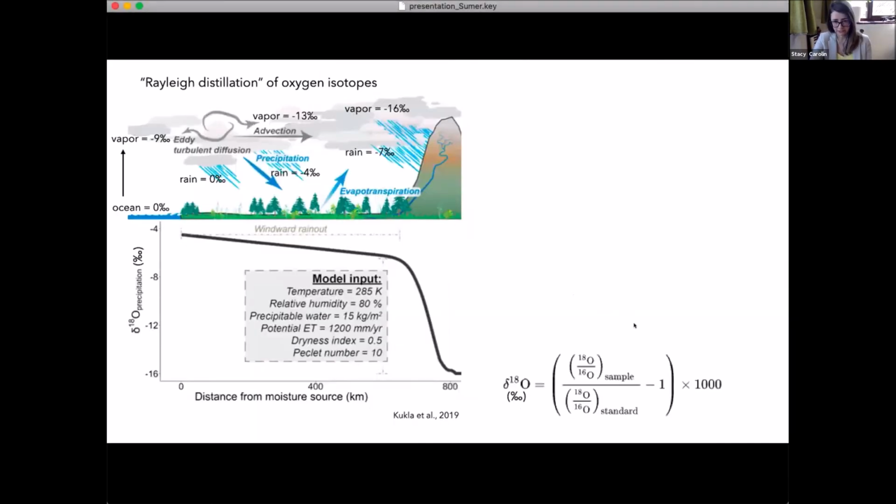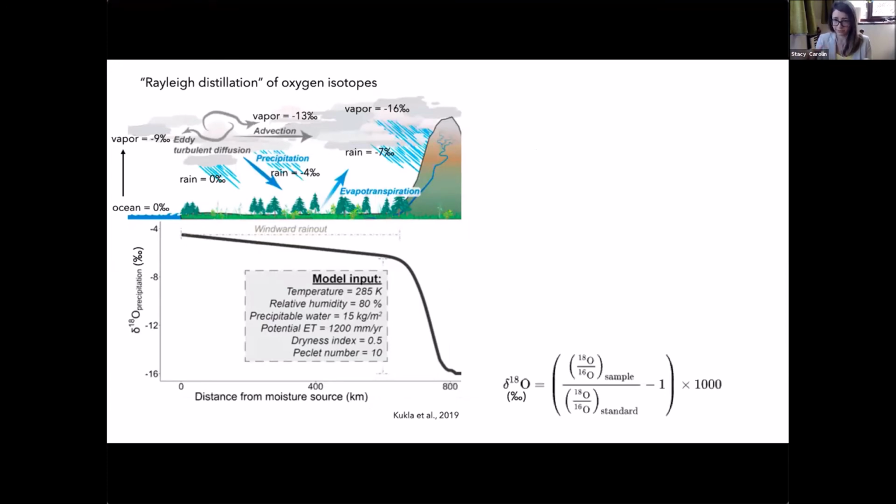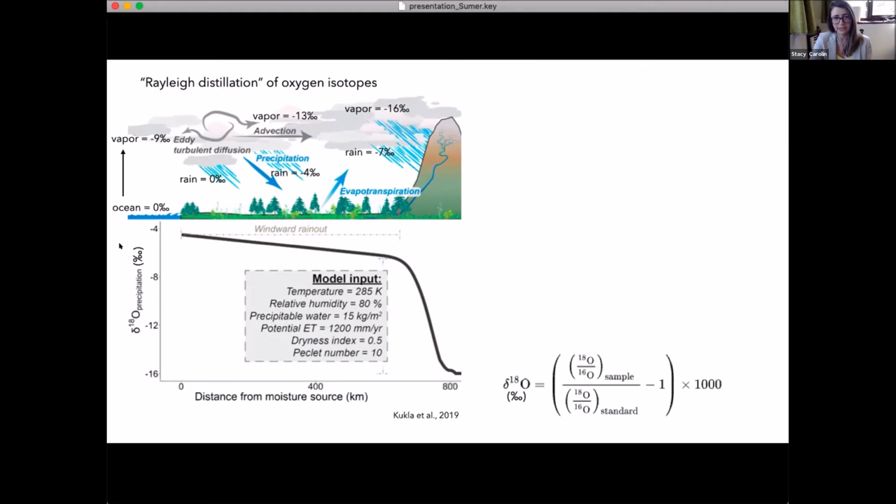Oxygen isotopes in this part of the world, so not tropical, mid-latitude, when they vary within rainwater, it's interpreted as an artifact of what's called Rayleigh distillation. What happens is you have your ocean beginning at 0 per mil. This is just the equation of what this delta O18 means. It's just a ratio of your sample oxygen isotopes, the heavier oxygen over the lighter oxygen, and then it's normalized to a standard.